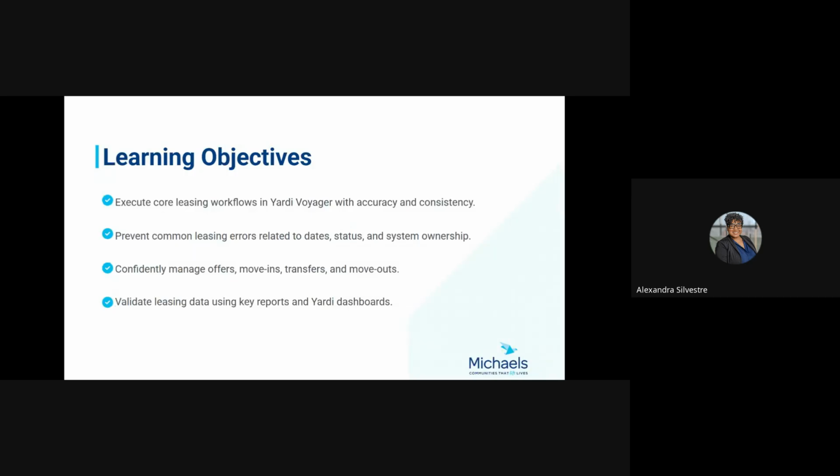By the end of this training, our hope is that you'll be able to execute core leasing workflows in Yardi Voyager with accuracy and consistency, that you can prevent common leasing errors related to dates, statuses, and systems ownership, that you can confidently manage unit offers, move-ins, transfers, and move-outs, and that you can validate leasing data using key reports and Yardi dashboards. These objectives are focused on supporting both day-to-day leasing operations and data accuracy across the system.